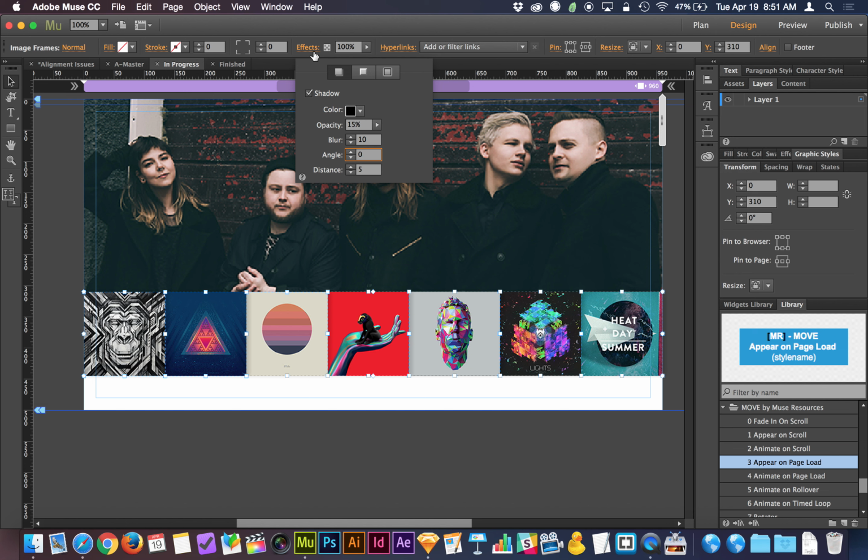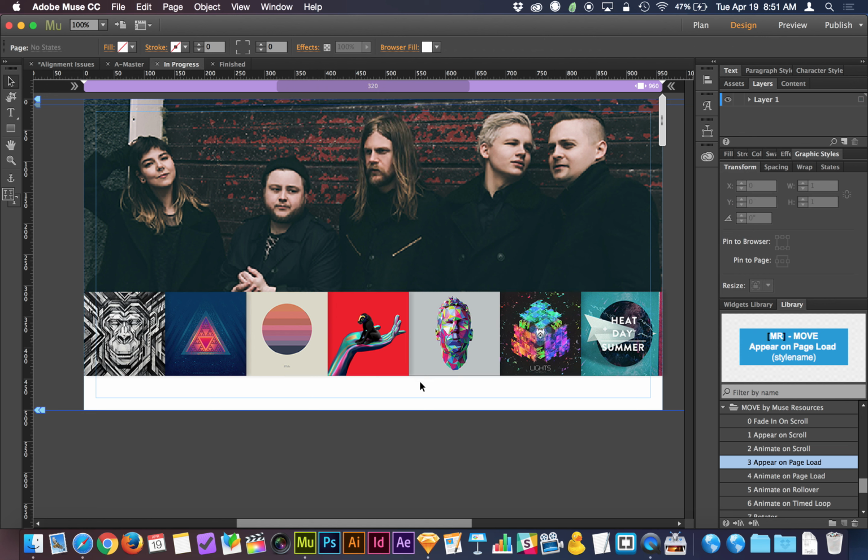180 reverses it to go out the other side. So 15, 10, 0, 5, those are my settings. My shadow color is black, and that's going to give me the effect that I want, but everyone's different. And another thing to note with the order is you might want the middle one to be in the front.